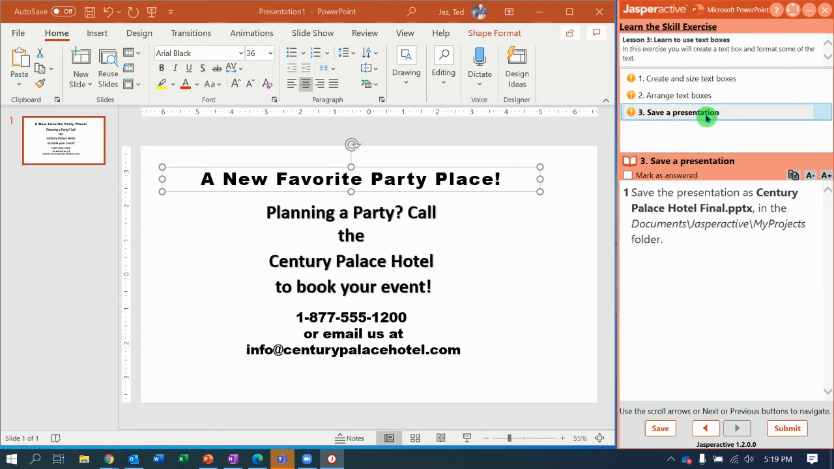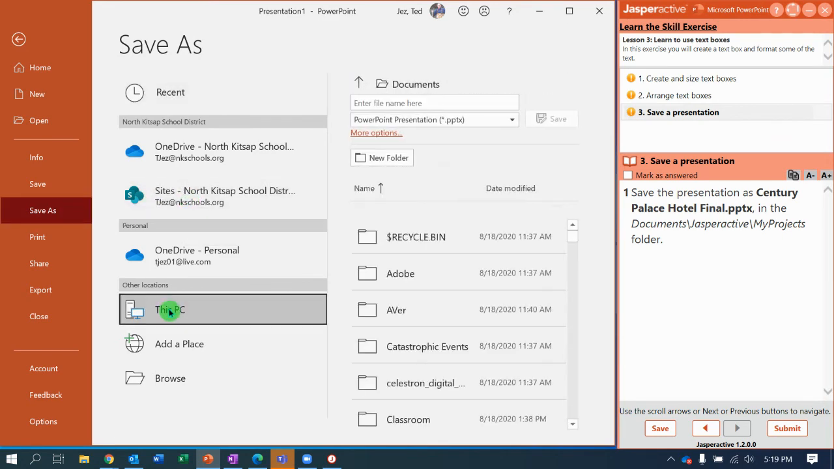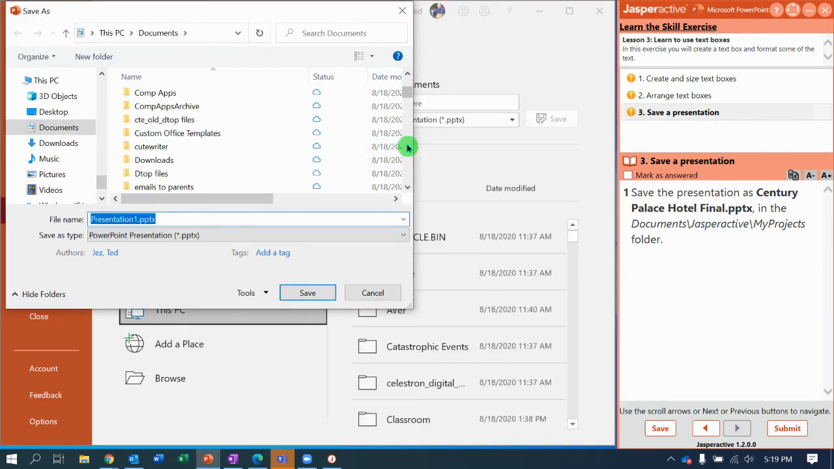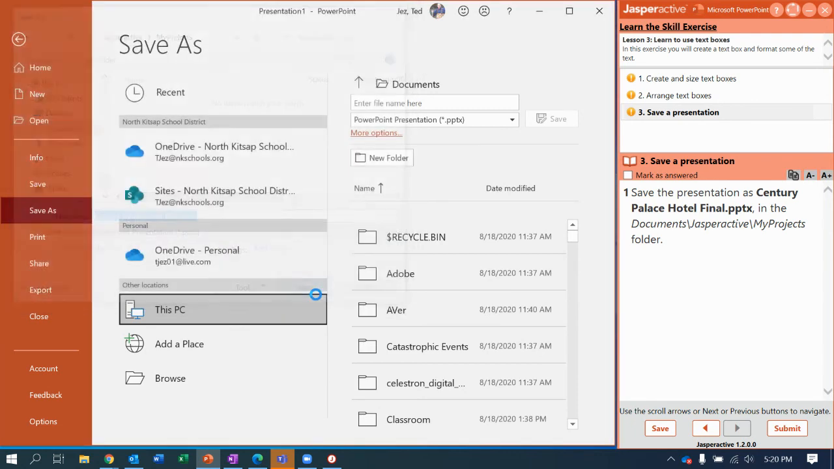And finally, it should say save a copy. So file, save as, double click this PC, select Jasperactive folder, my projects folder, and we're going to call this Century Palace Hotel Final. Click save.